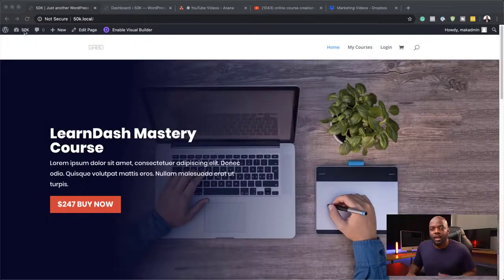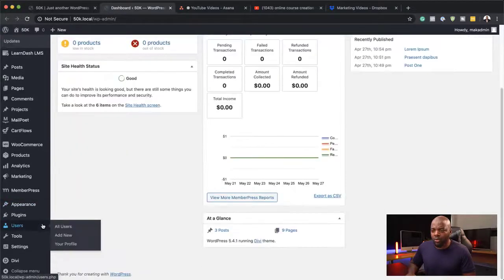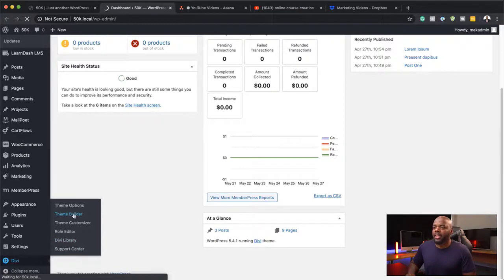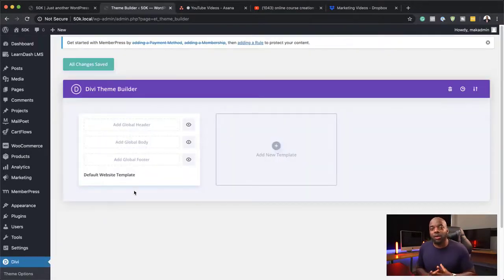Number one, the reason why you need a page builder is because you want to be able to go in and customize your website. So in this case, let's say you go all the way down here to Divi and click on Theme Builder. Over here on the theme builder, you can go in and specifically customize areas of your website that are to do with your learning management system.